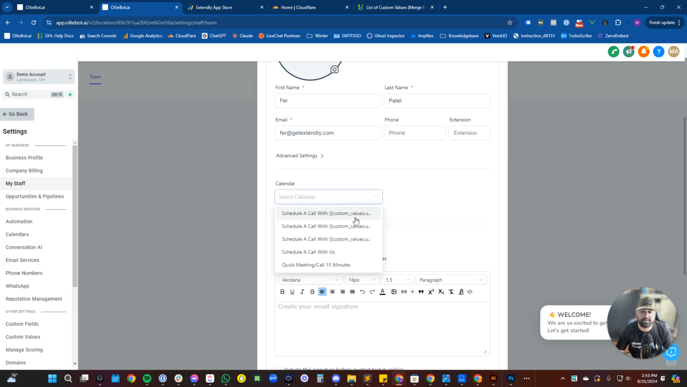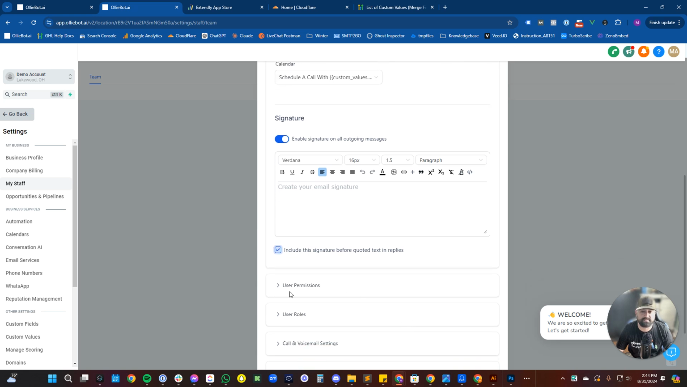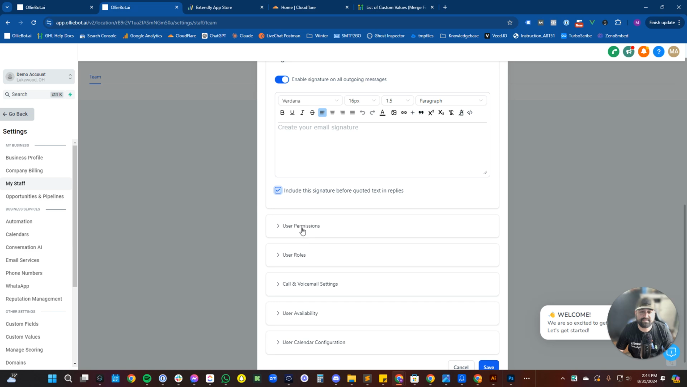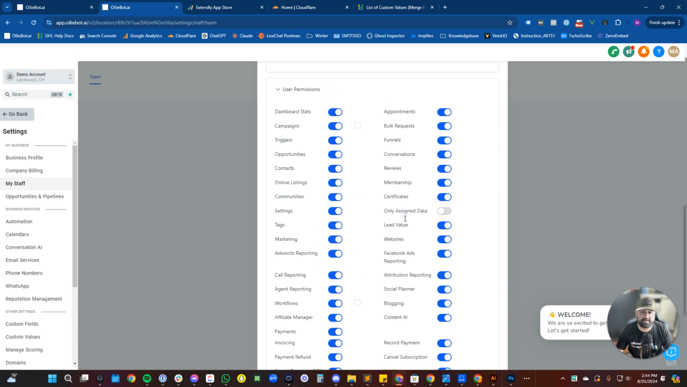All right, if this user had a default calendar, we would select their calendar. We want to turn on enable signature for all outgoing messages. One of the services that I provide customers is that I actually create an email signature on their behalf. So I try and help them to make their signature standardized, make them pretty. I do want to include this before quoted text and replies. Now, as admins, there's really no point in turning any of this information off.